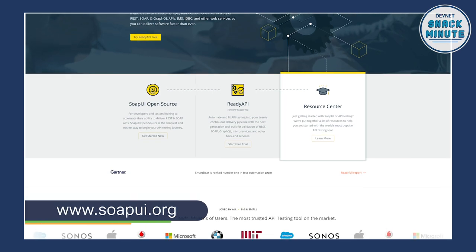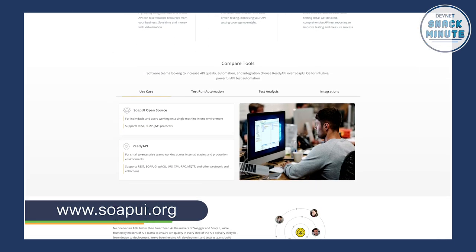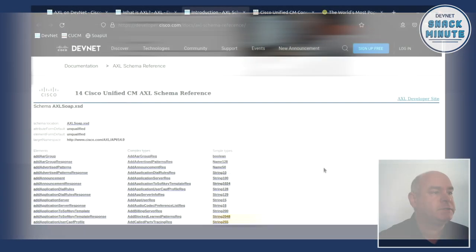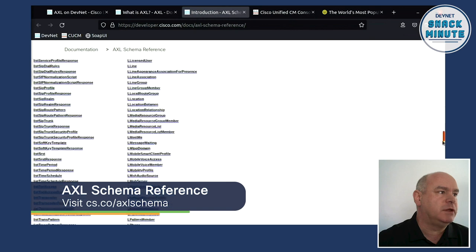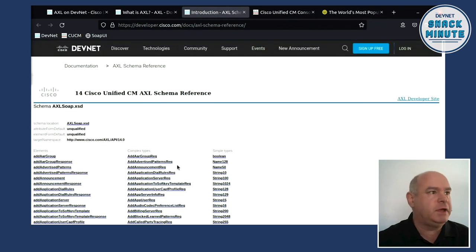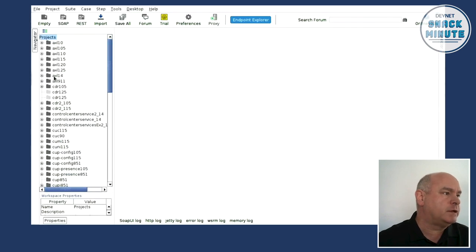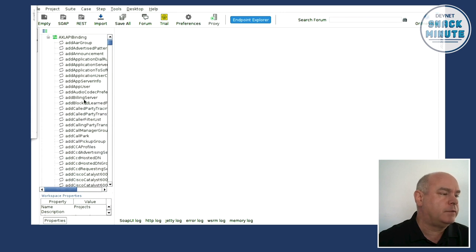I mean, there's a couple of tools that I use every day. One of them is this product, SoapUI. You can look at the AXL schema reference, which, like you say, is extremely large. But you can download the WSDL API definition from CUCM and import that into SoapUI so that you have all of the requests pre-built.